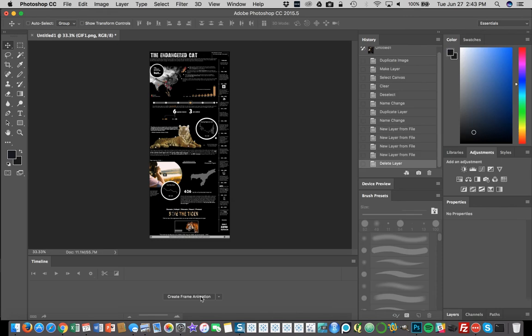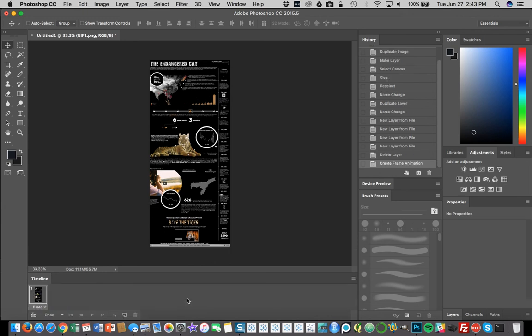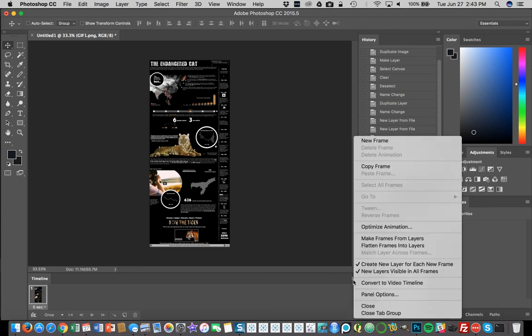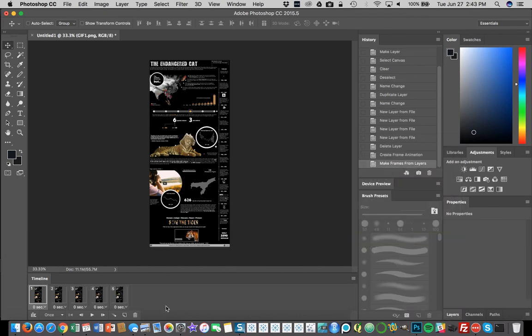Once they're all in here, at the bottom you hit Create Frame Animation. And then this little icon will appear right here, the menu icon. If you click on that, you want to go to Make Frames from Layers. And then that will break out your 5 images.